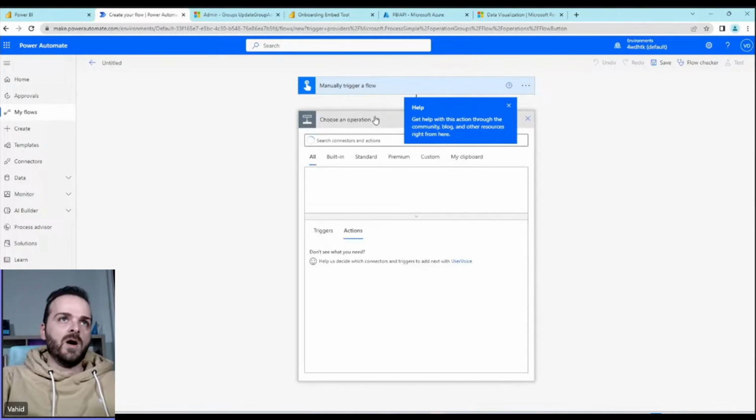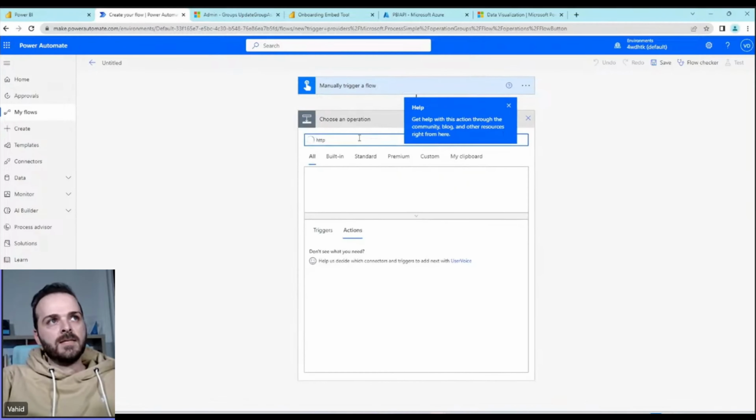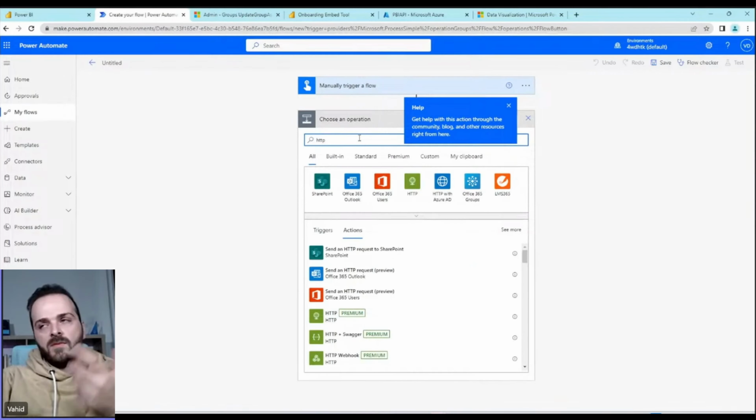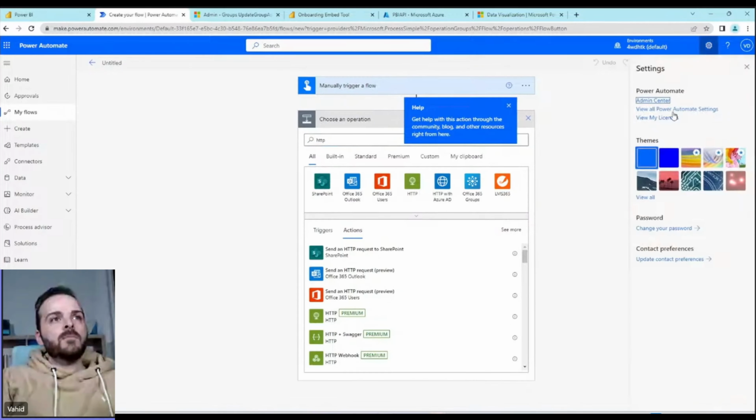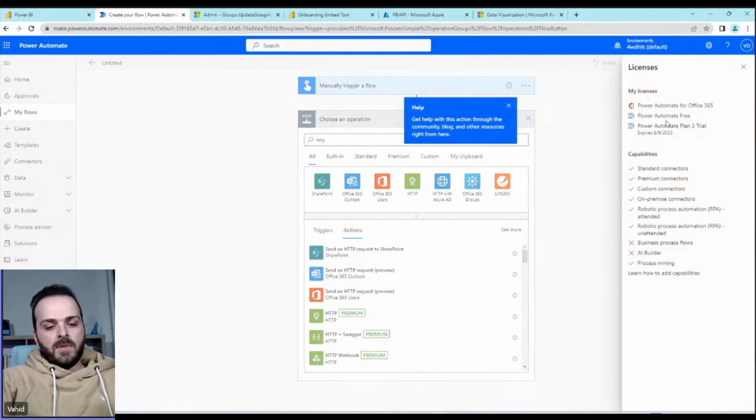I will add the HTTP action. Whenever you want to use an API, you need to use the URL, so you need the HTTP action. And you can see that's premium, which means whenever you want to use that, you need the license for Power Automate. When I click on this gear at the top right, I can see view my license. I have the premium license and I can use that one.